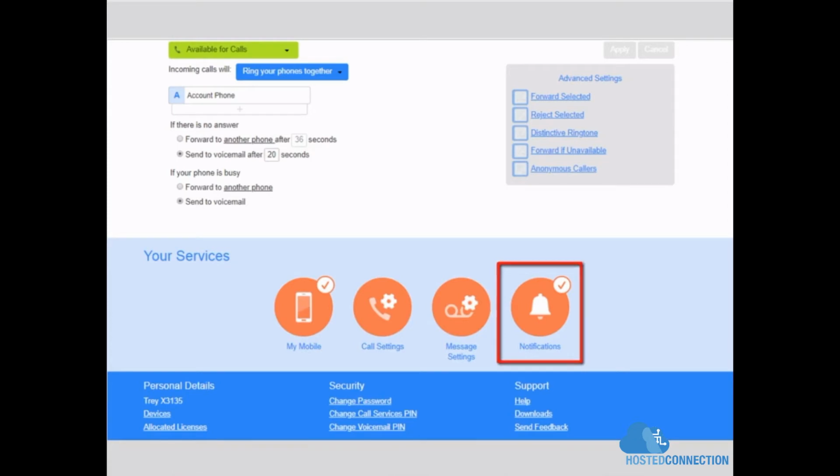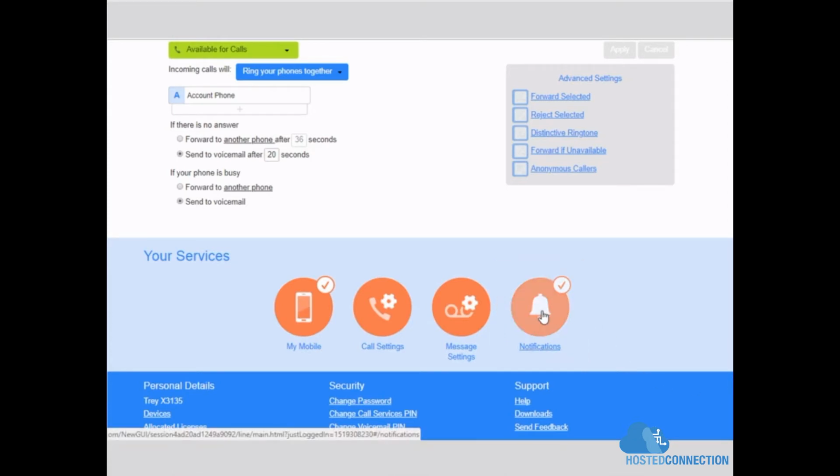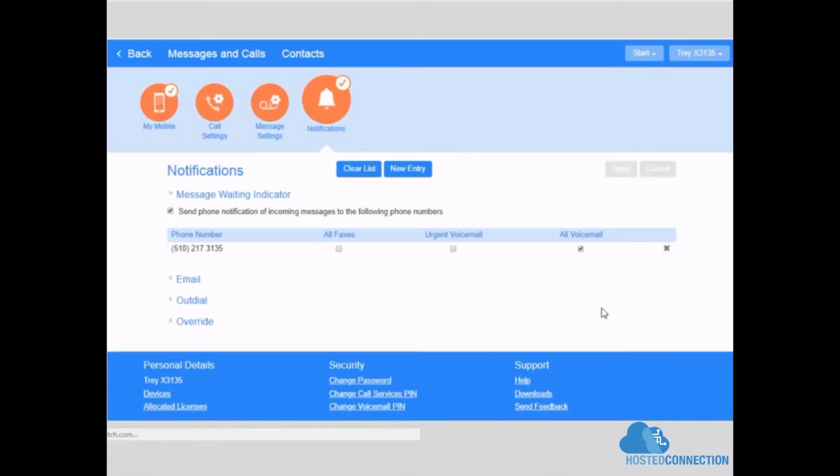The Notifications tab allows you to configure the different kinds of notifications that you can use with your messaging service. The Message Waiting Indicator allows you to configure the voicemail system to notify your phone whenever you receive a new message for handsets that support message waiting indicators.